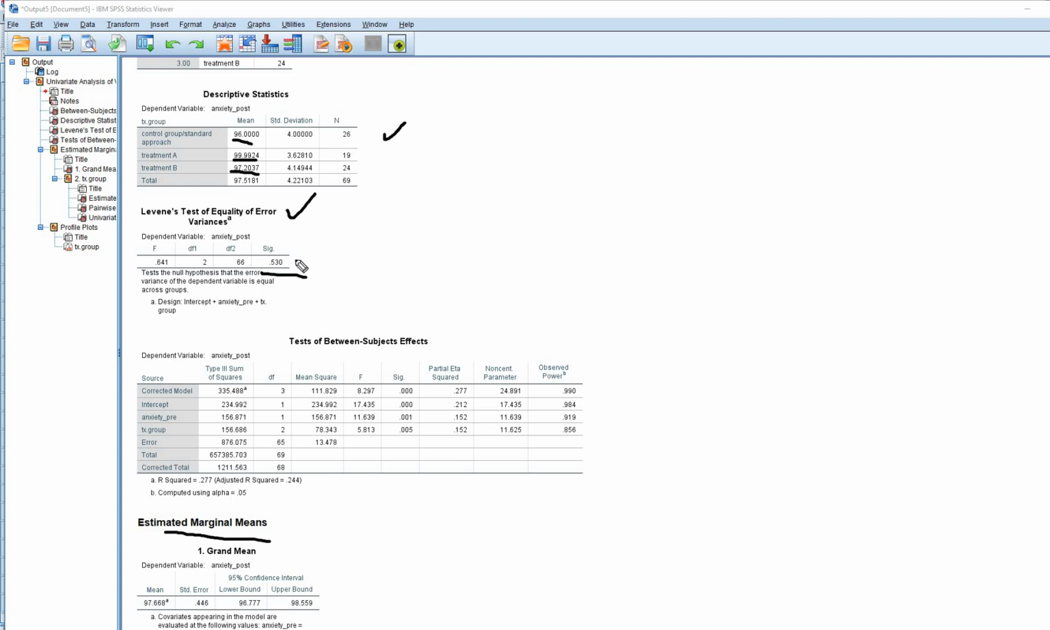But you do need to keep in mind that this test that's presented to you is impacted by sample size and also by non-normality on the dependent variable. So you have to consider those two issues when you are evaluating your results.